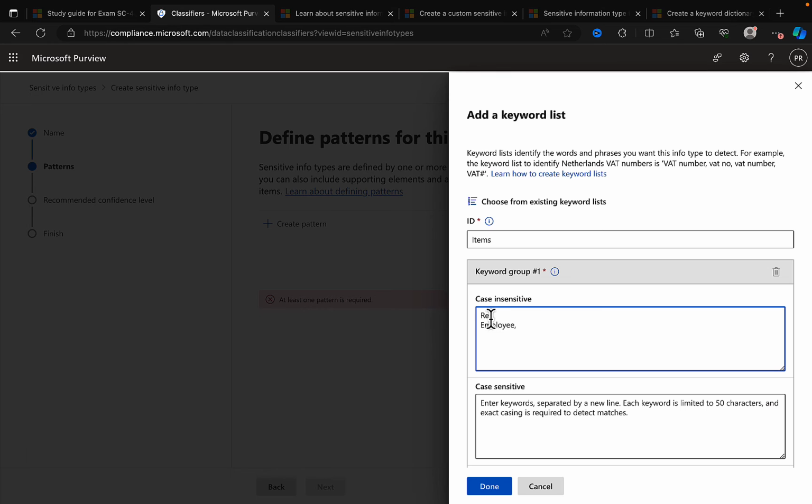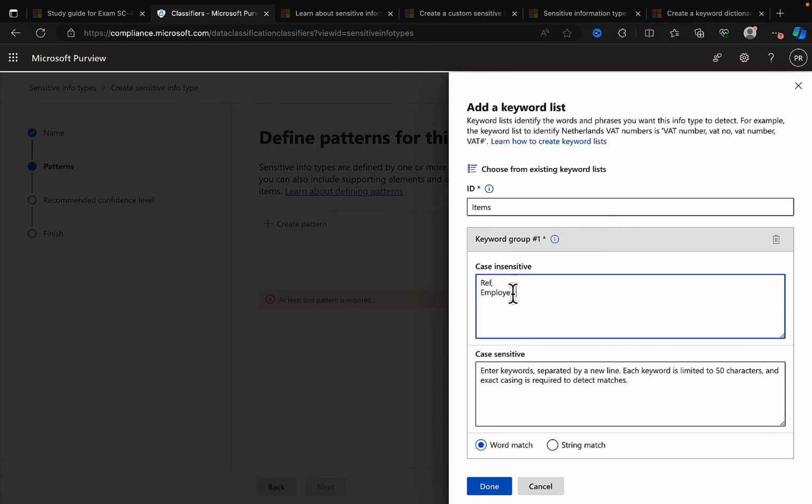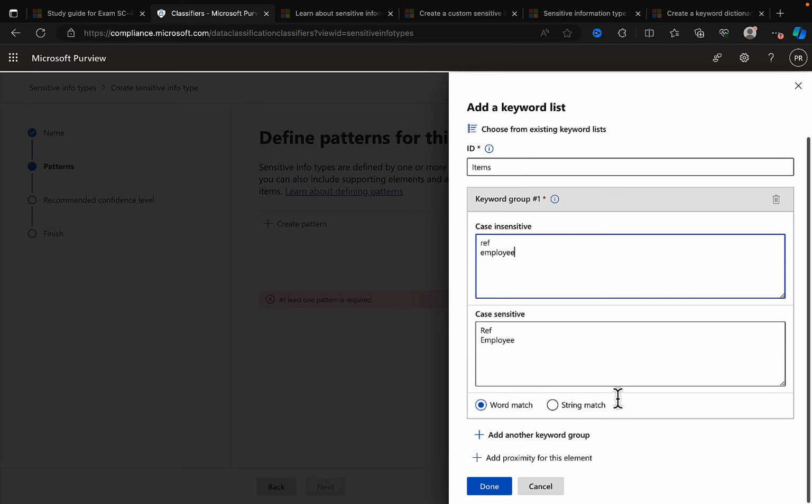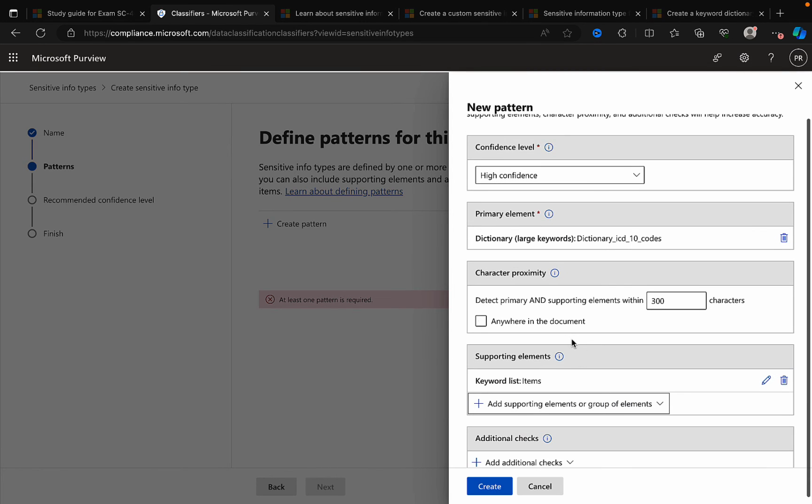I've done that case sensitive rather than insensitive, so you might want to have those. We'll take those out, separated by a new line. I don't in fact have to put a comma in, it's just by a new line. So there we go. And you might want to do ref, employee like that there. And we can choose whether we want to match that by word or match that by string. I'll go by word. And then we can add another keyword group if we want to. We'll just leave it at that for now, just a simple example.